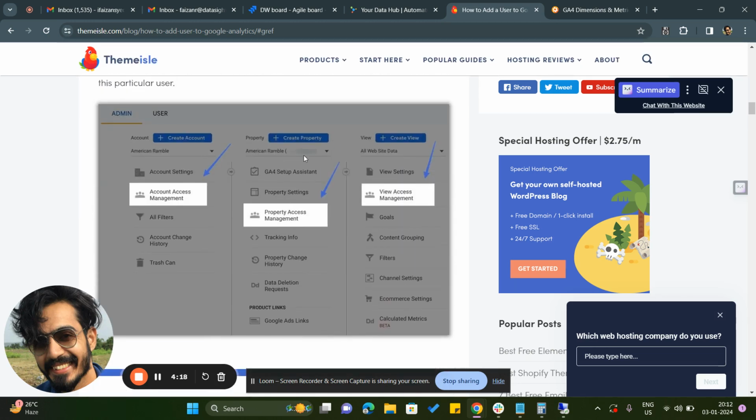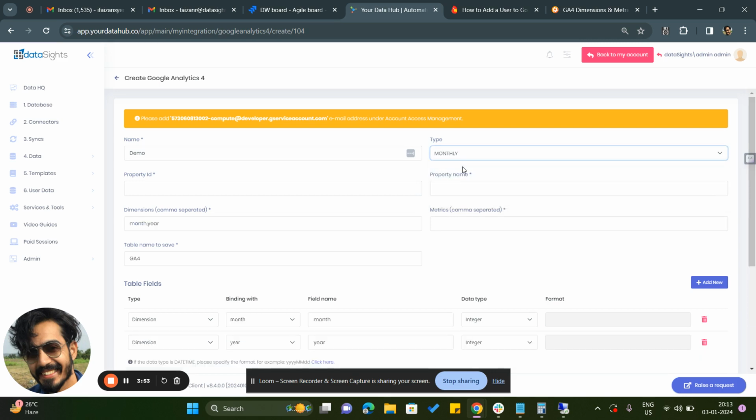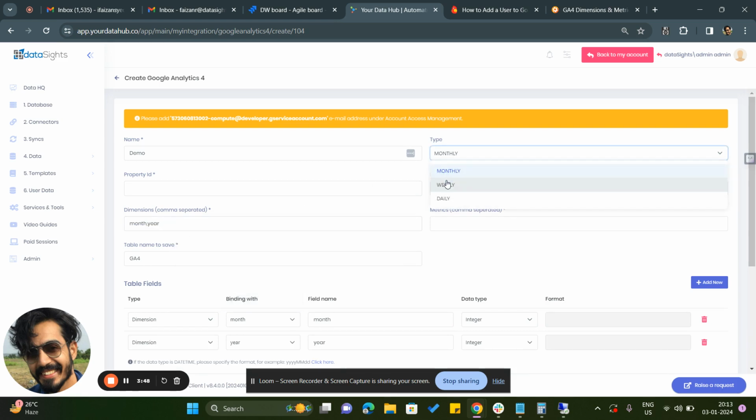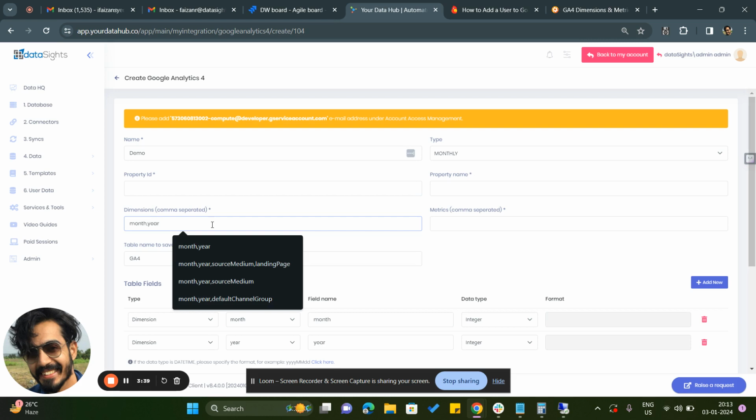Also, you need to copy the property ID. Whatever property you have, you can find it from here. You'll need that. So you can give any name, let's say demo, and select the type. This is very important, based on what data you want. You want monthly data, or rows to be weekly or daily. So select the type, and for each type, there are some mandatory dimensions which are configured as they are. If you select monthly, month is one; for weekly, week and year; for daily, date. So make sure to keep these dimensions as they are and add new ones, comma separated.